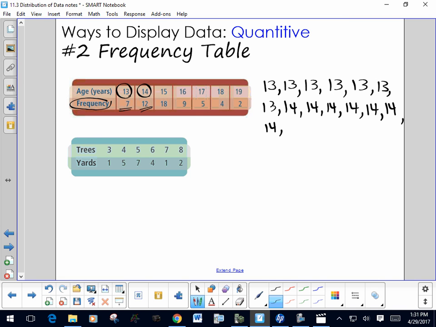maybe would be difficult to analyze, but a frequency table sort of is just condensing that and making it a little more manageable. There's ways to get your calculator to use frequencies as well, but mostly I just want you to recognize. So this is saying that in 1 yard there were 3 trees.